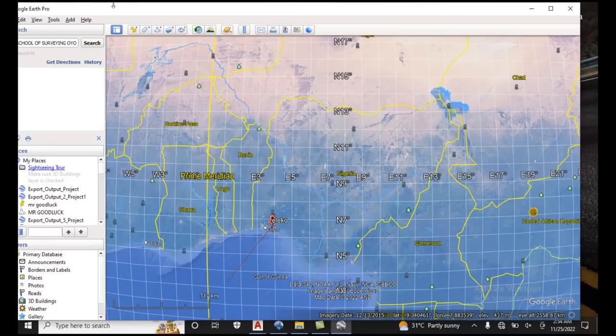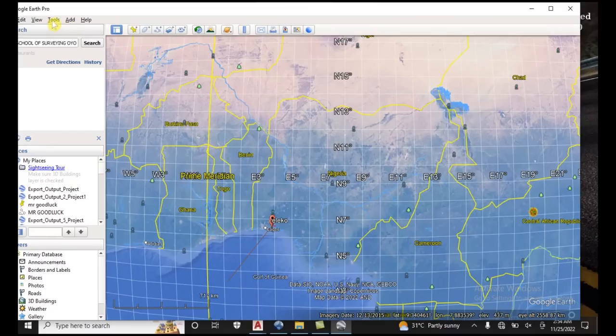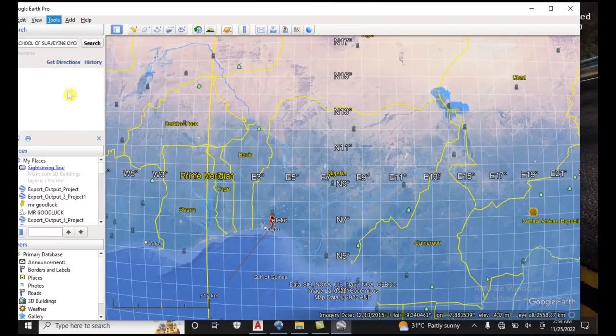Another way, if you are not searching here, is to come to this thing that looks like a pin. You click on that placemark. Now you can see that the coordinates displaying are in latitude and longitude, so you can change it to Universal Transverse Mercator. You come to your Tools. There's Options here. You click on Options.